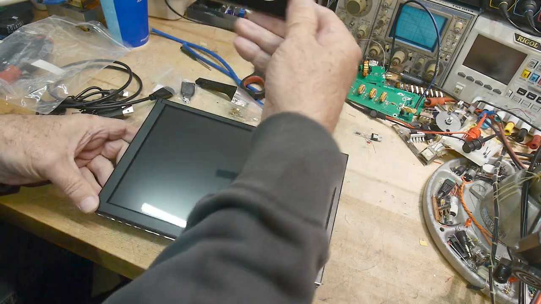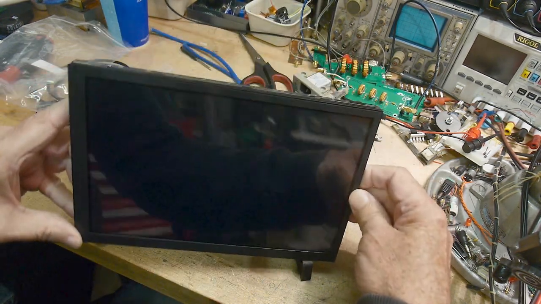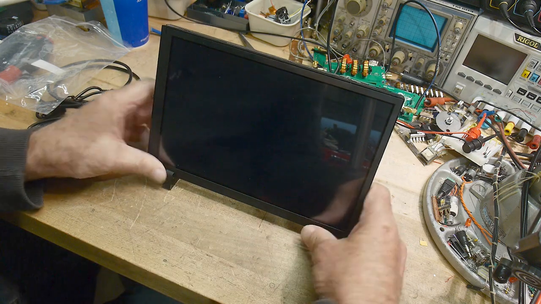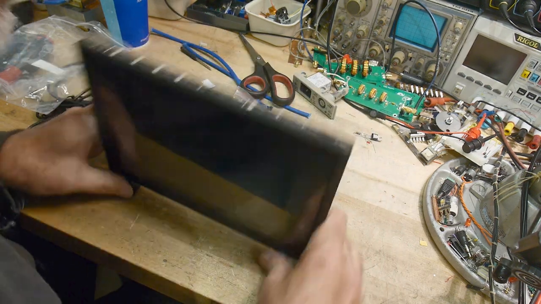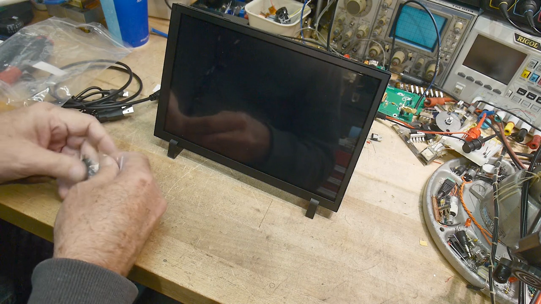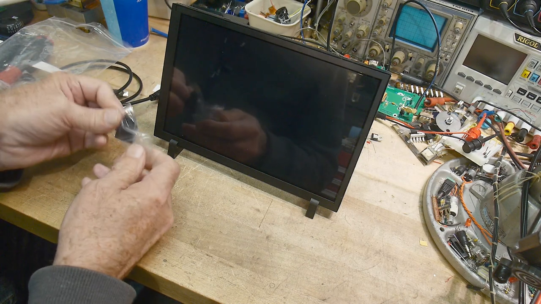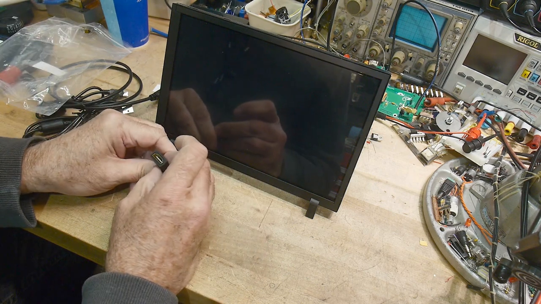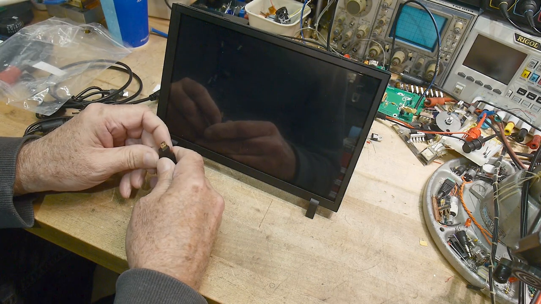Okay, so these little feet, I guess these just kind of go on like that. I don't think they have screws or anything. I just think it goes like that. And we have a little adapter here, which is micro USB to HDMI. Okay.